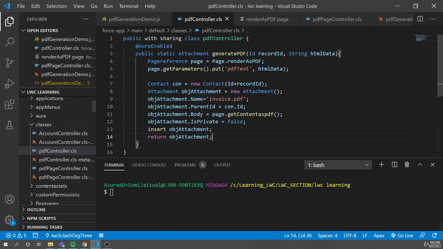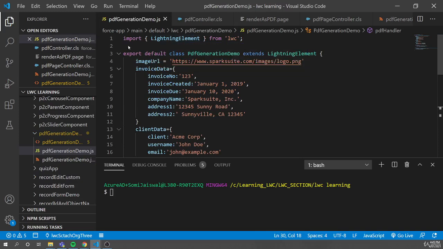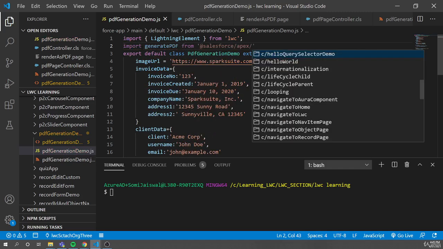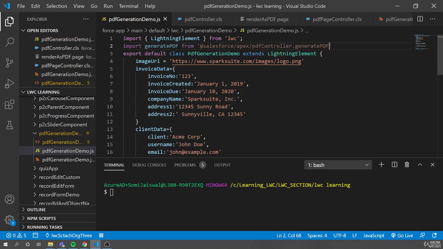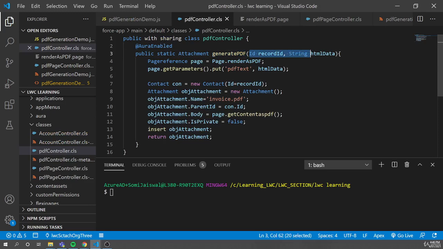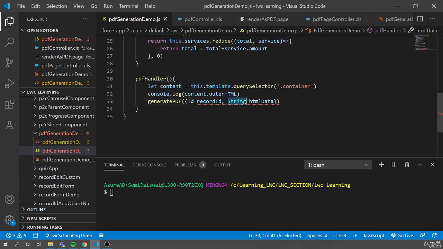So let's go to our JS file, and now let's call this controller. I'll come here and say import generatePDF from Salesforce Apex PDFController.generatePDF. So this is the class name dot method name, and once the method is available, I'll call this method. We have to pass two parameters to this method. One is the record ID, another is the HTML data.